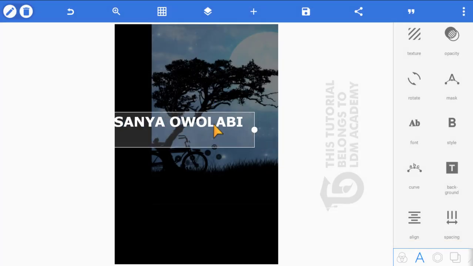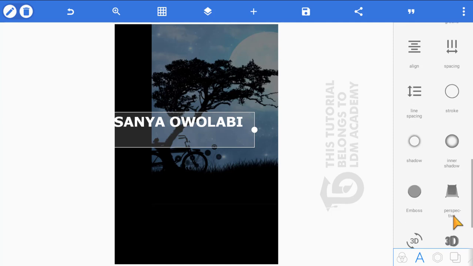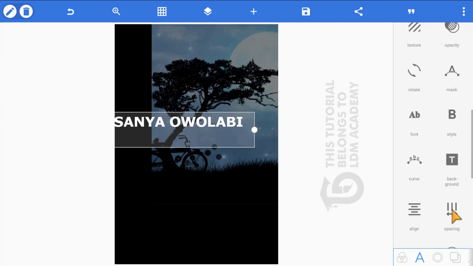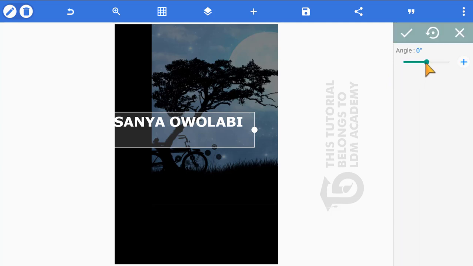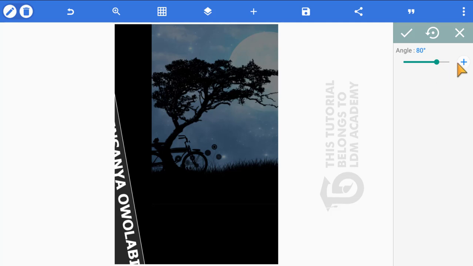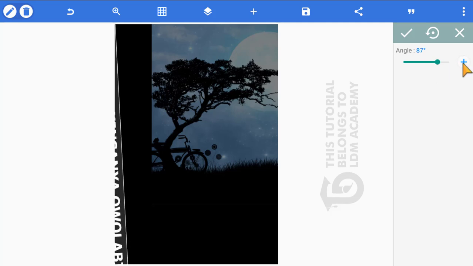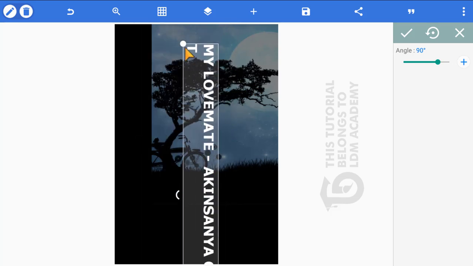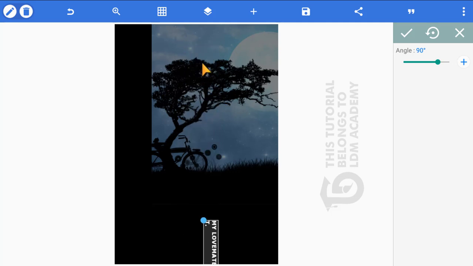All right, so then what else? So we're gonna click on rotate. Click on rotate, then increase this. No, make this to be like 90. So let's increase this to 90. Awesome. Okay, then this now bring it here, and then we reduce the size. Beautiful.